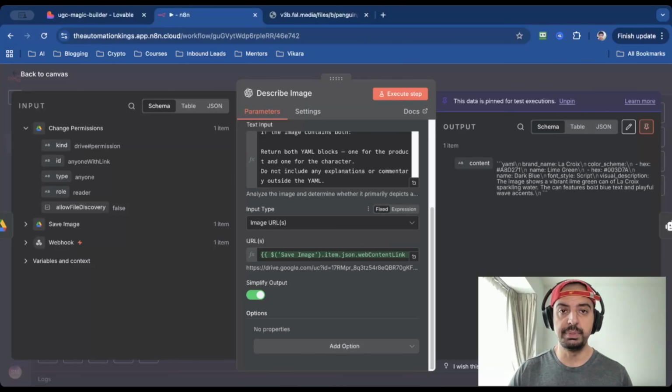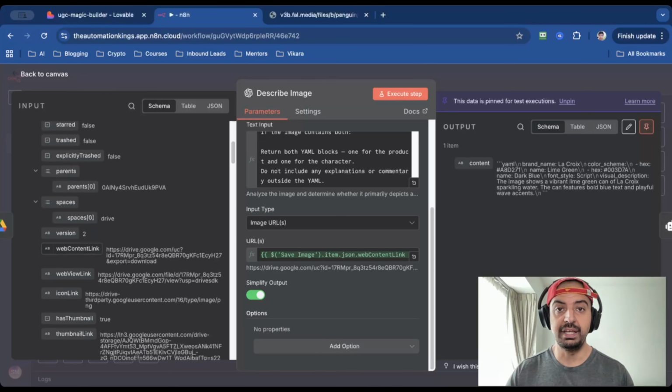And then for the input type, it's going to be the image URL. And for the URL, I'm just going to take the web content link from the save image node, which is this field here. When it runs, you'll see a content output like this. And you can see that it's given us the brand name, the color scheme, the hex codes, the color styles, the font styles, basically everything we need to recreate this in VO3, which comes later downstream.